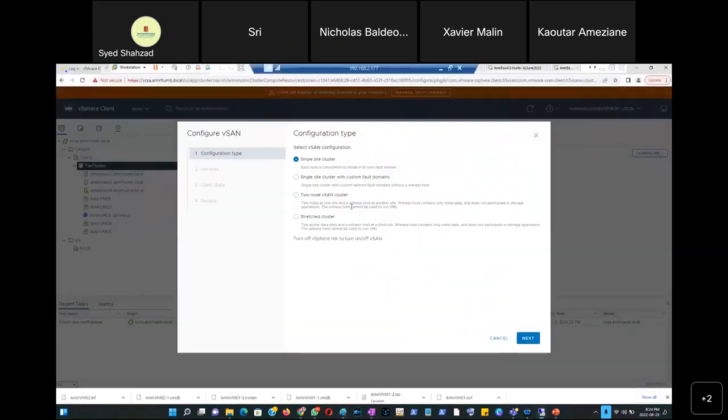And then there is the two node vSAN cluster here: two hosts at one site and a witness host at another site. So a site is a branch. Suppose two hosts are in the Toronto branch and one host is in Calgary, which is too far. So the Toronto branch, and another host in the Mississauga branch, or any nearby city, Brampton branch or Hamilton branch. The witness host contains only metadata and does not participate in storage operations. The witness host cannot be used to run VMs.